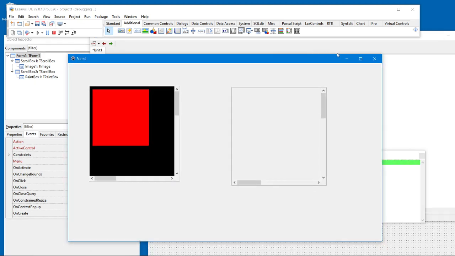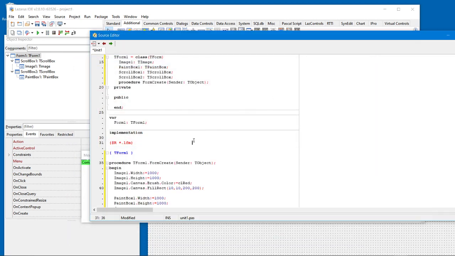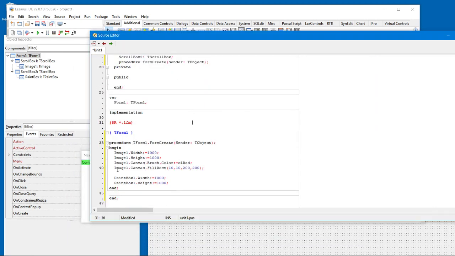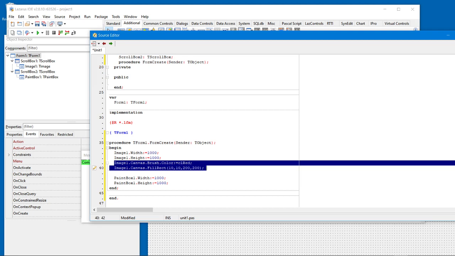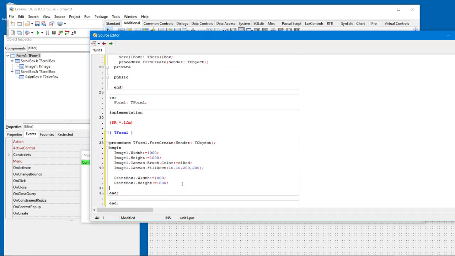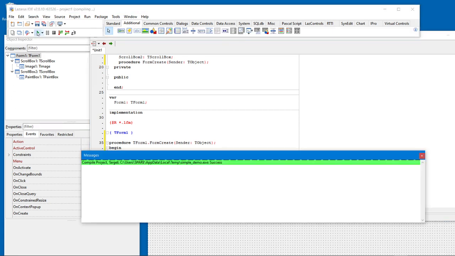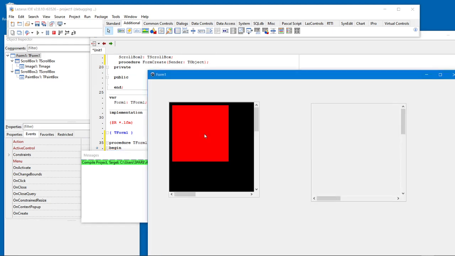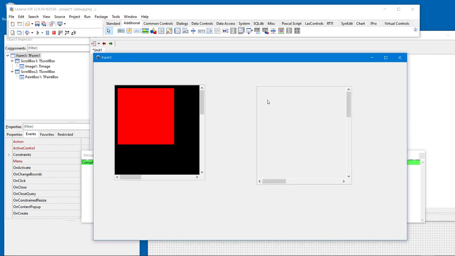So now this is where we'll see the difference. Let's try and do the same thing for TPaintBox. So let's just copy this. And I'll just change the name here to TPaintBox. And let's try and see if it works. And nope, we don't get anything here.